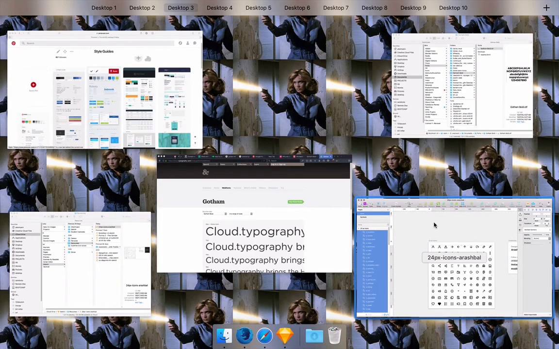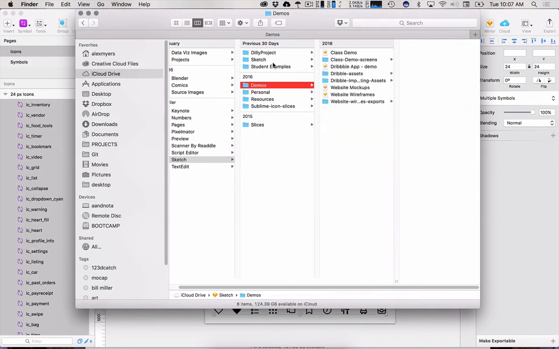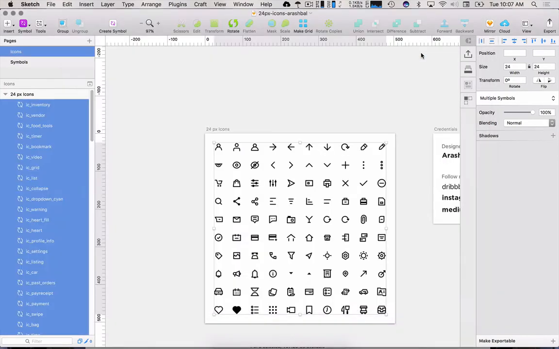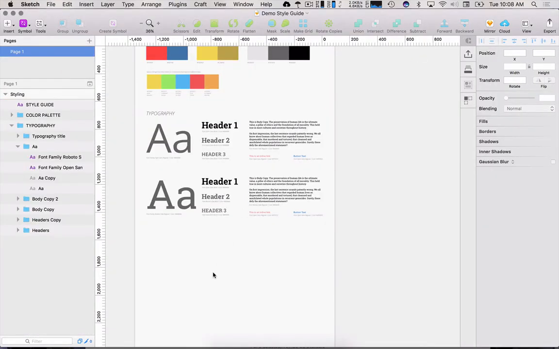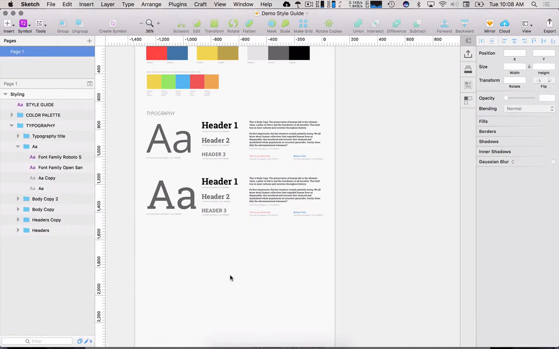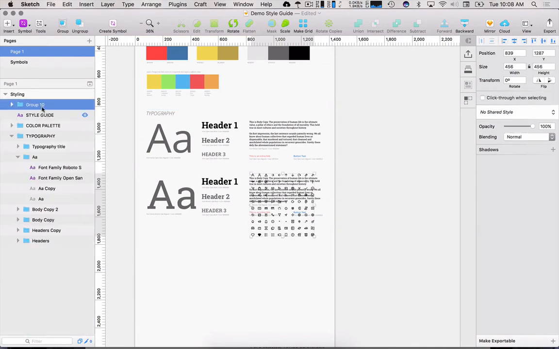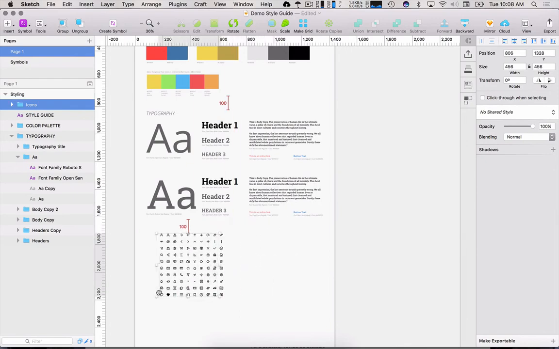Oh, did I close mine? I did close my other one. Okay, paste it in here. Oops, not necessarily where I want to paste it. Let's group them. I've got some icons.